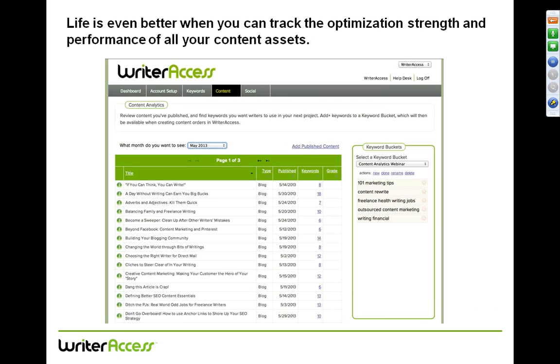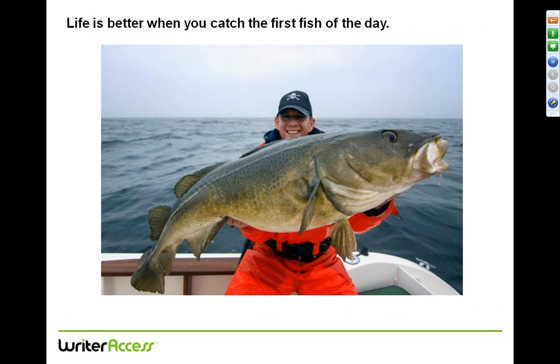But analytics actually gives you an opportunity to track the optimization strength and the performance of all your content assets, and that's what we've tried to build into WriterAccess. So life is certainly better when you catch the first fish of the day. I don't think I'll be catching a fish that large on Cape Cod, but it'd be interesting.